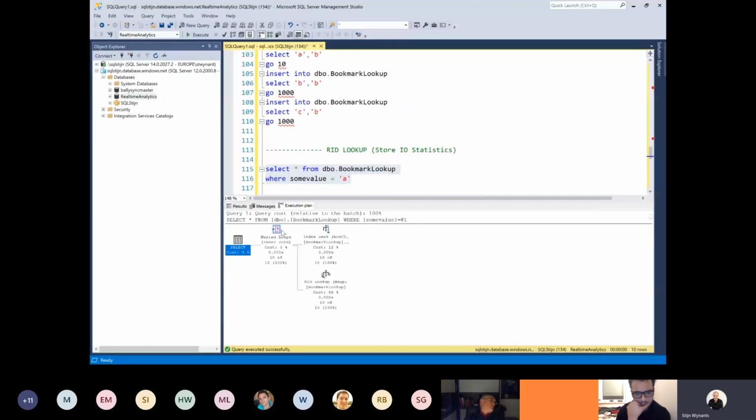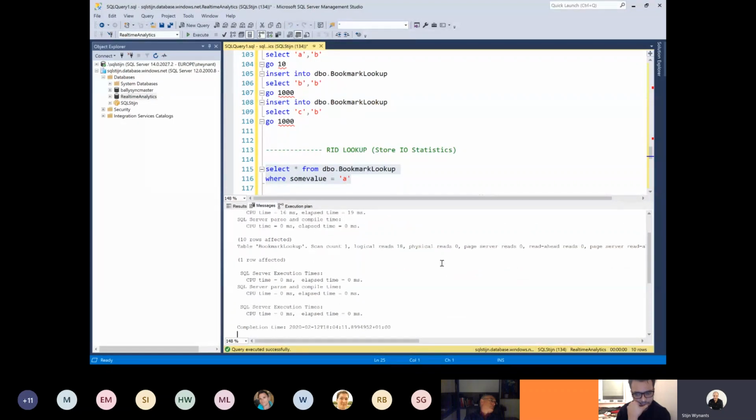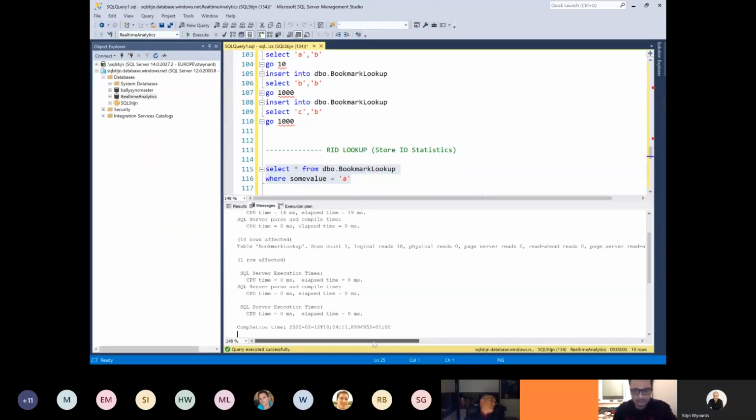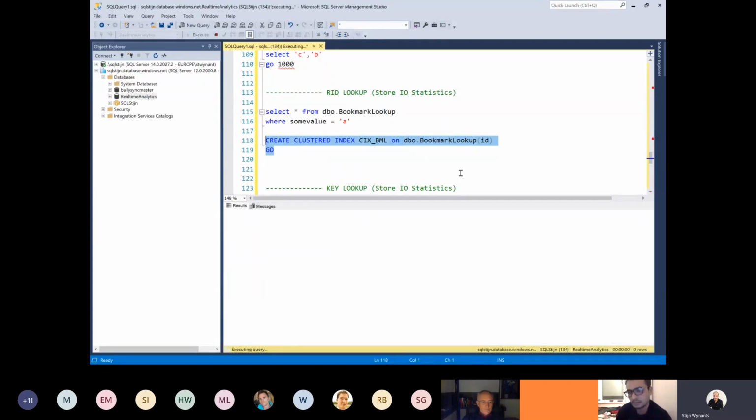But now let's look at the amount of reads we've been doing. So the bookmark lookup does 18 logical reads. Can you write down 18 again? Okay. That's all we have here. Now I'm going to create a clustered index on ID.